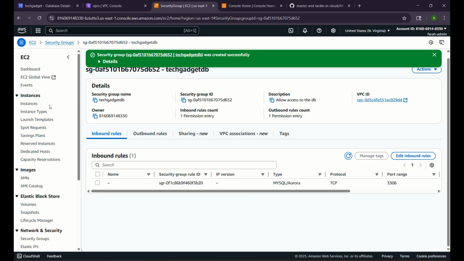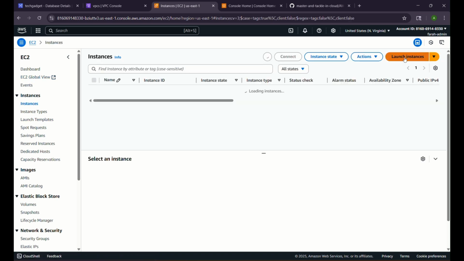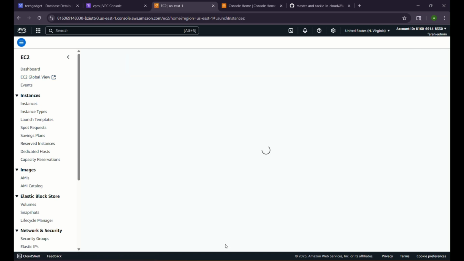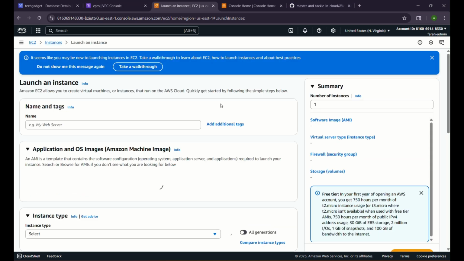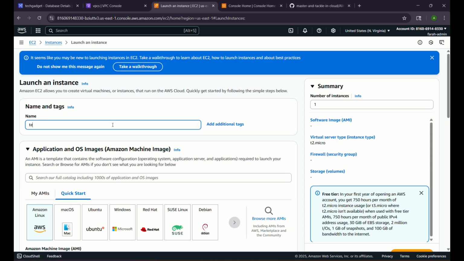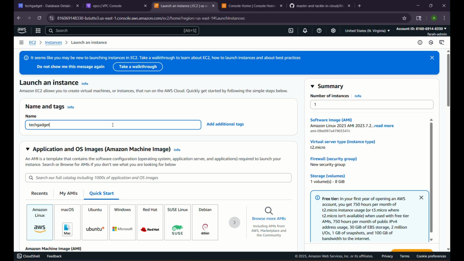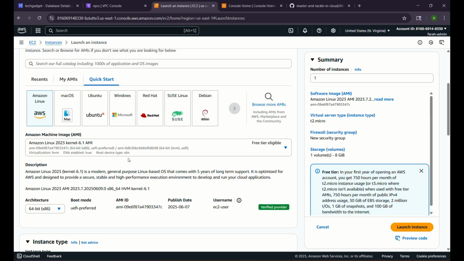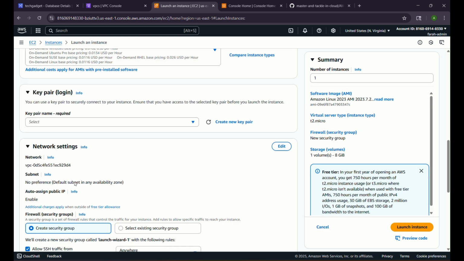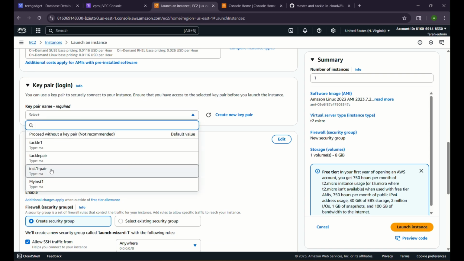implementation. Then the next part is we're going to create an instance quickly, because this is something you see: the topics are building up one by one. So let's create an instance. We call it tech gadget instance, and then some Linux, and then I'm gonna use a key pair that I have.